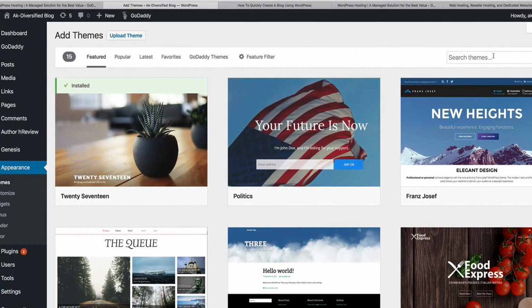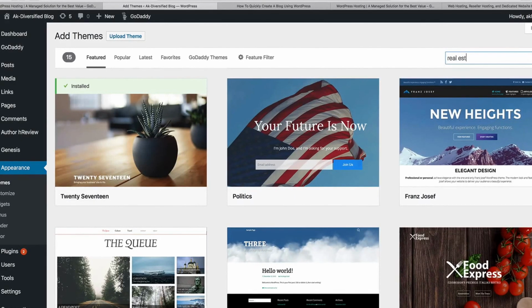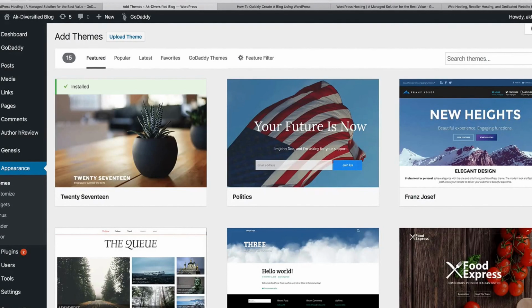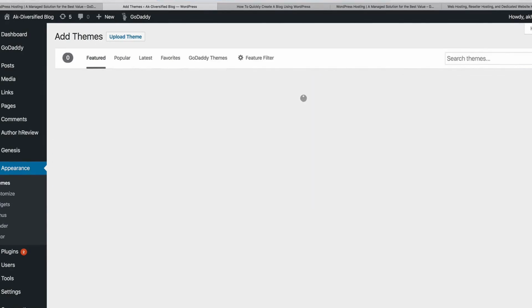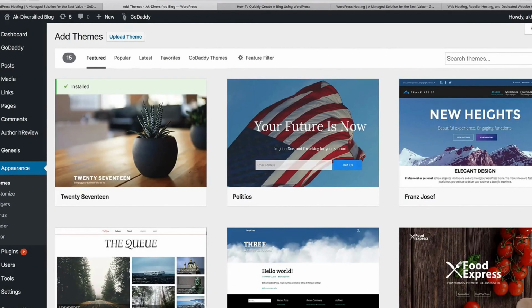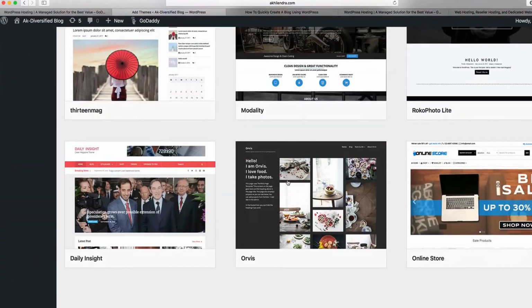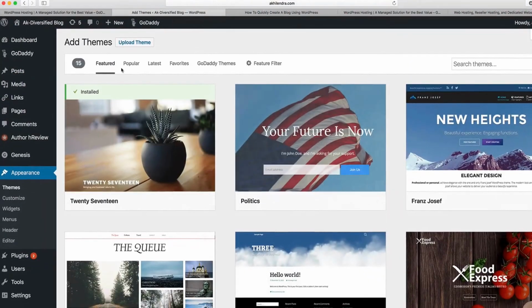You can search if you have any particular term in mind, or if you are looking for something particular, you can play with it. It will take some time because there are literally thousands of free themes available for WordPress. So you'll have to keep searching, try different options and see what serves your purpose.